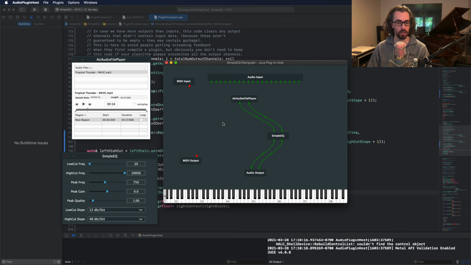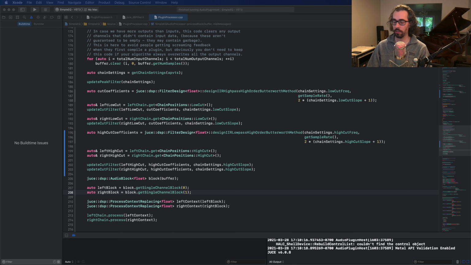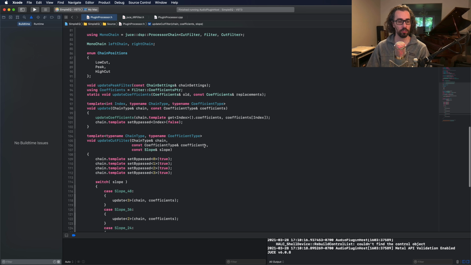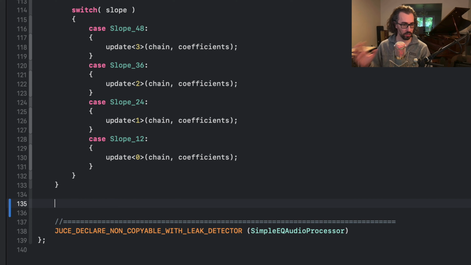Perfect. All right, cool. Let's do a don't repeat yourself refactor, and that'll wrap it up for the DSP side of things. That was easier than probably you thought. So the first thing we are going to do is go to our plugin processor.h. Down here, let's make a function that's going to update all the filters.